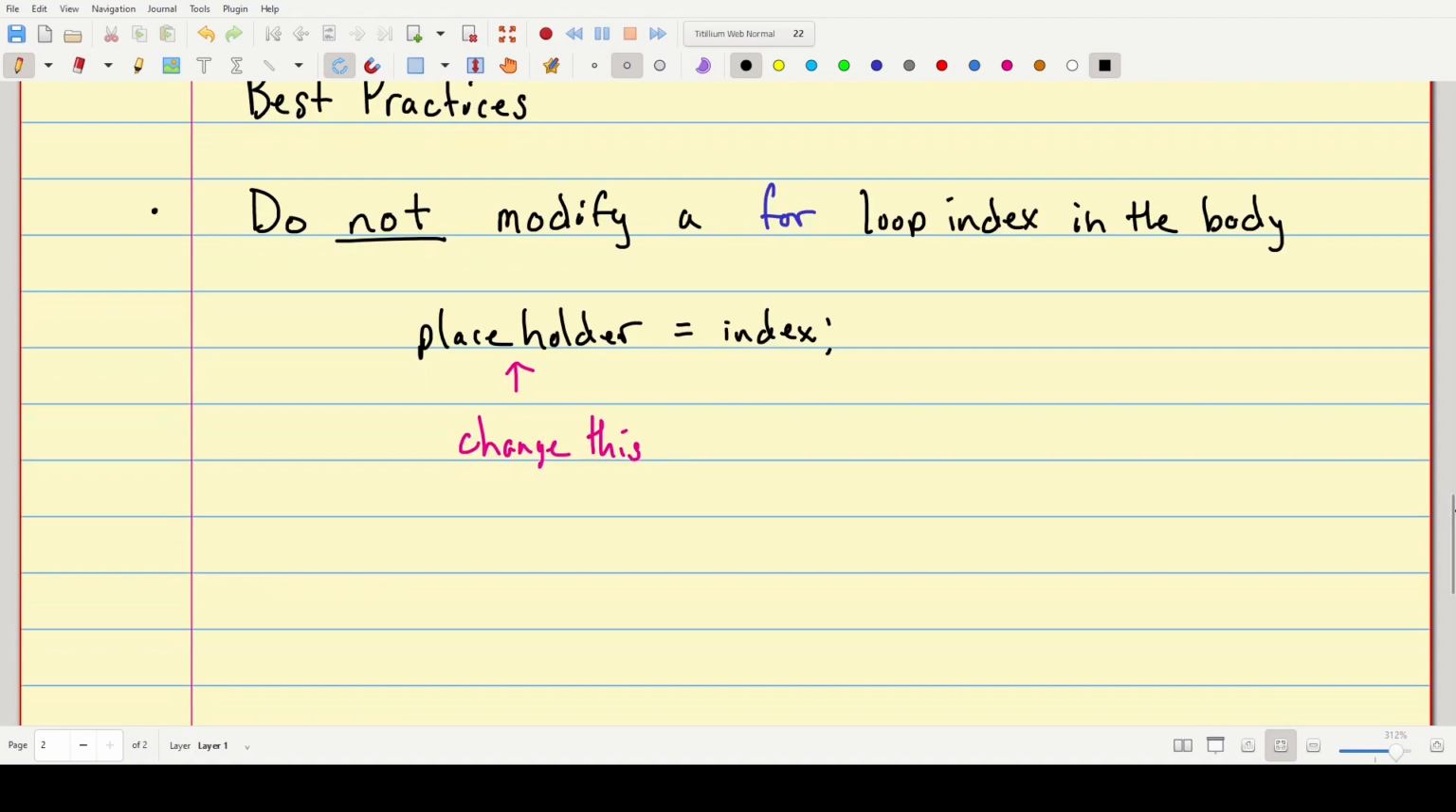Another thing under best practices is memory pre-allocation.